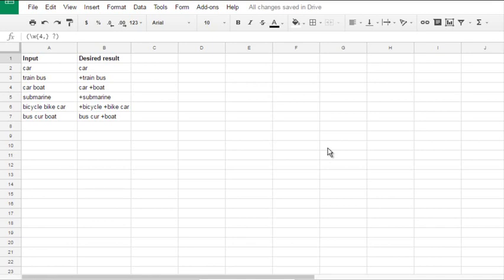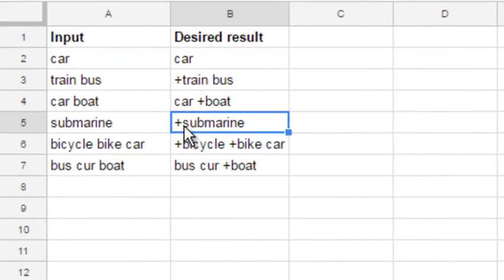Sometimes we need to change text with conditions. For example, here is a list of some words divided by space, and I want to add a plus sign, but only before words that have more than 4 characters inside of them.